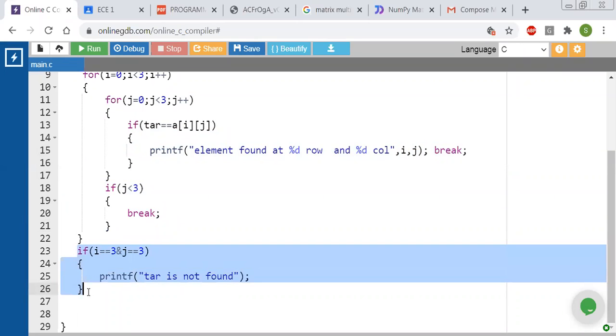that means the 0 0 element is identified, 0 1 is checked, 0 2 is checked, then 1 0 is checked, 1 1 is checked, 1 2 is checked, 2 0 is checked, 2 1 is checked, 2 2 is checked. Automatically, if the element is not there, it will become 3 3. So if i is 3 and j is 3, we are unable to find that element. That's why I'm displaying target is not found.